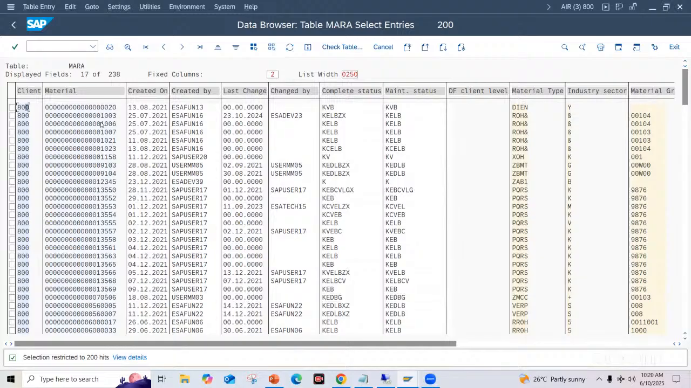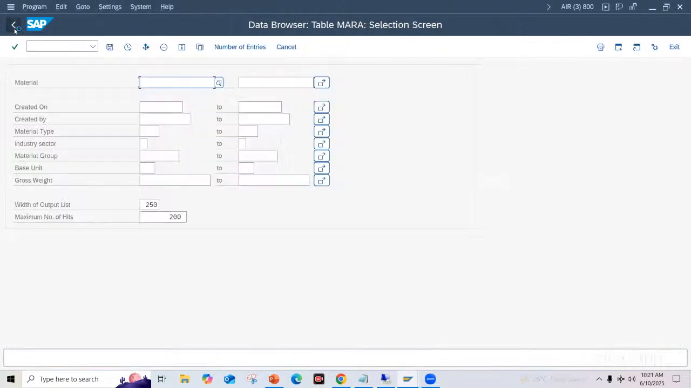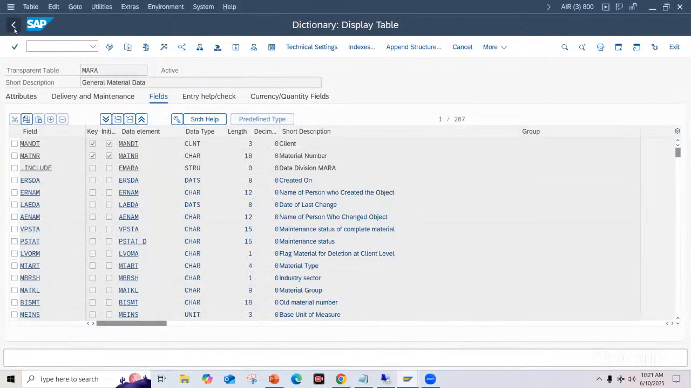If you want, I can quickly create one table, ZMARA, in 5 minutes without the client field. Do you want to see? No, I got it, Mahesh. I got it. Yeah, thank you. Got the point, right? It's very important.